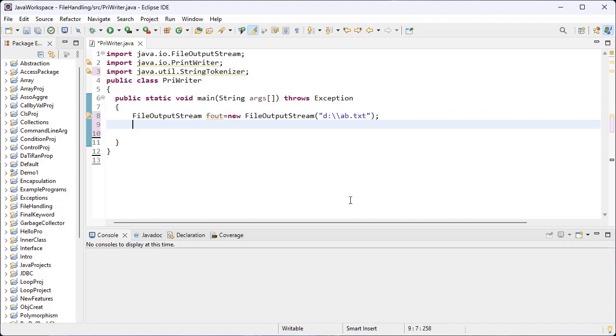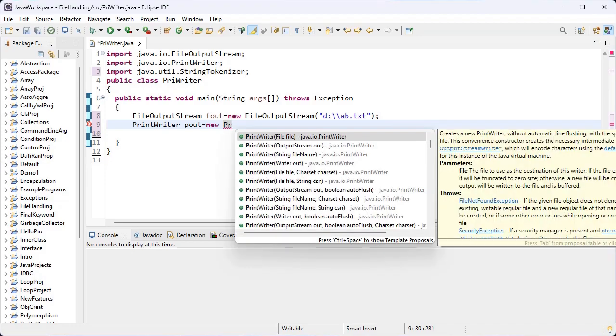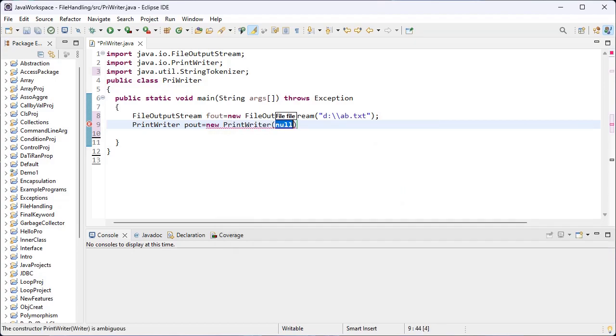And I create the object for the PrintWriter class. In order to write the content inside the file, I create the object for the PrintWriter class. pout is the name of the object for the PrintWriter class, and I use the new keyword and the parameterized constructor for the PrintWriter class, and inside the round brackets I pass the object of FileOutputStream, that is fout. Up to this, clear?